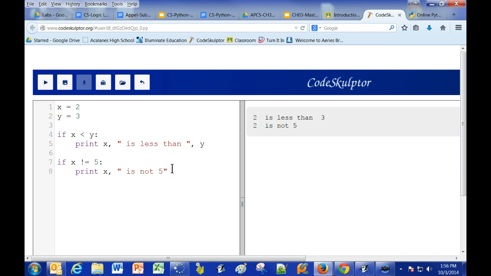We could attach other things to these. So I could do an else statement. Else doesn't take any arguments, so it's just else and then colon, and then right there we'd print x is 5. And let's run it. Nothing's going to change, right?